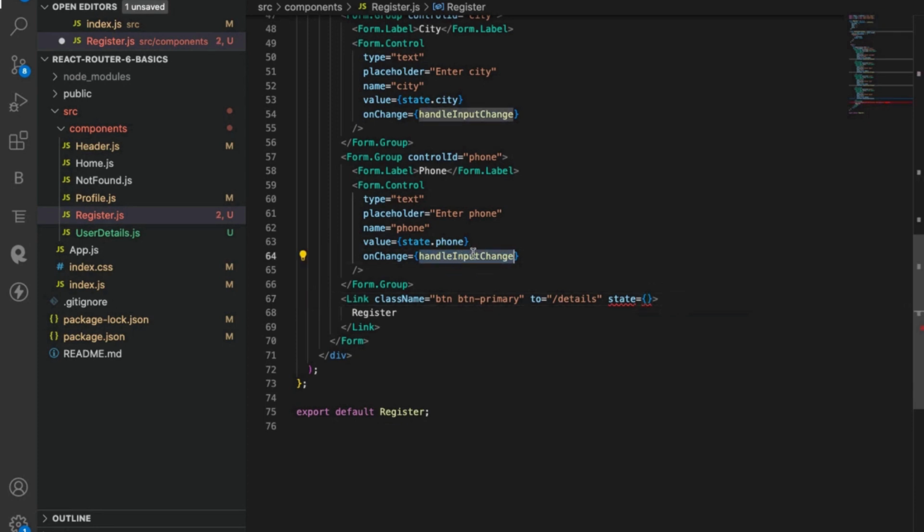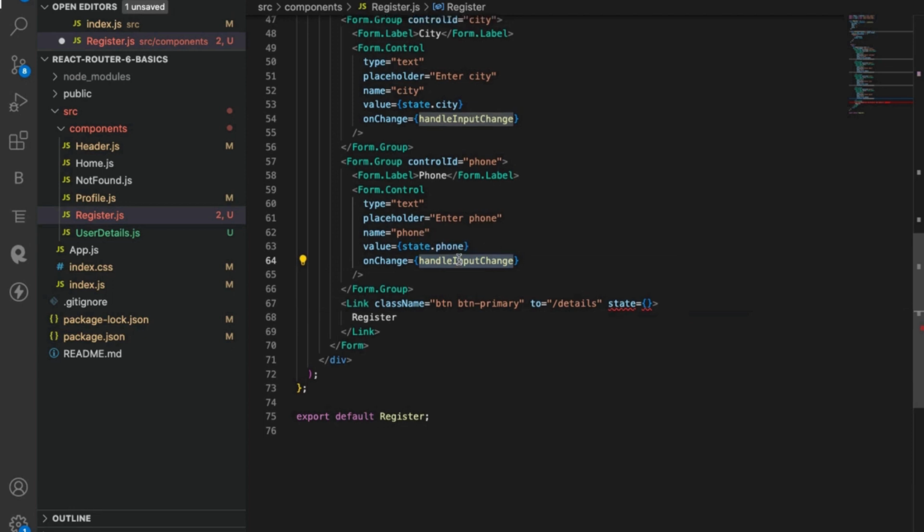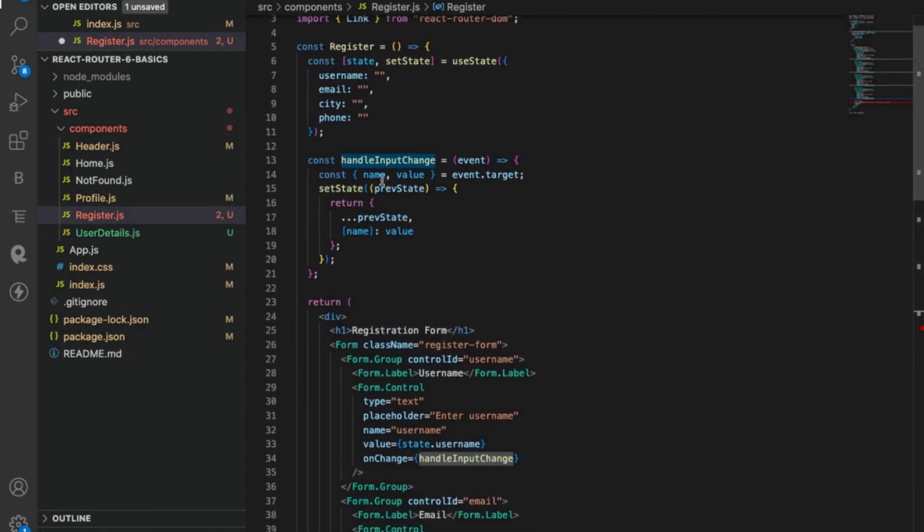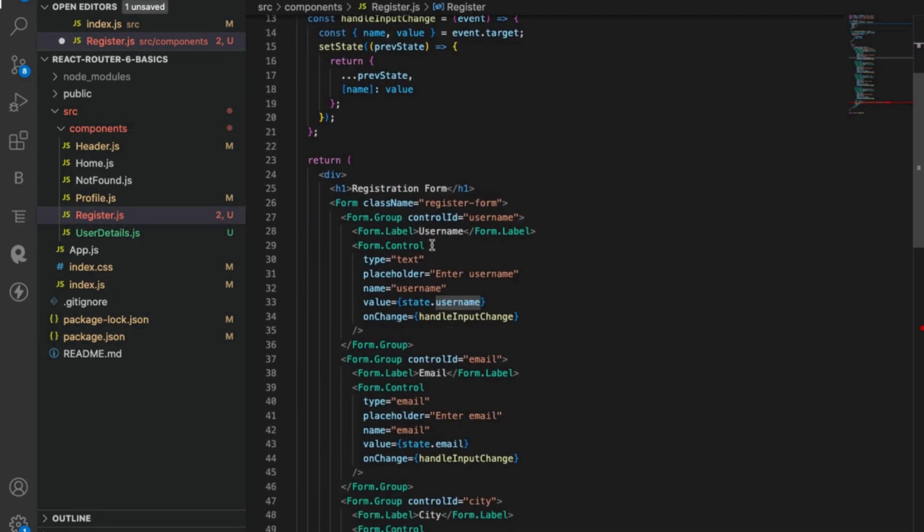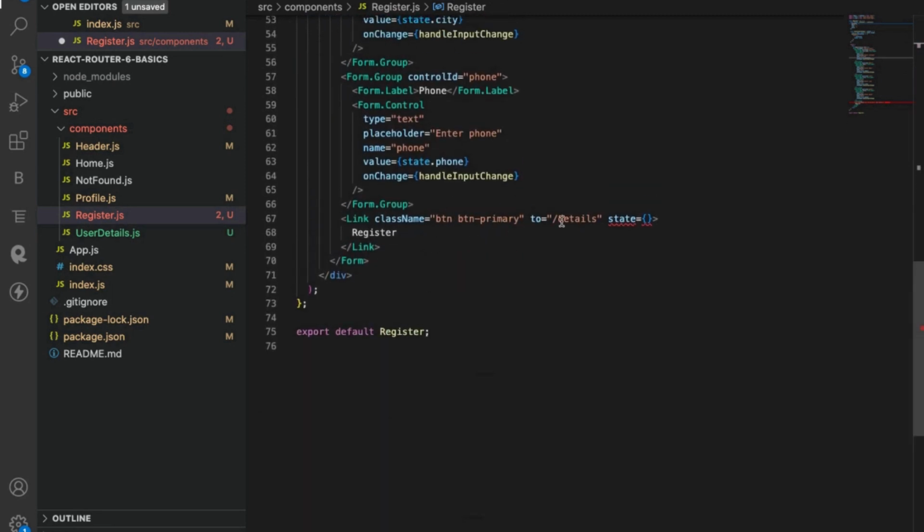Whenever the user types in any of the input field, I'm using handle input change function to store that data in the state, which contains username, email, city, and phone. So when I click on the link, I want to pass this state data. For this state prop, you can pass any object.